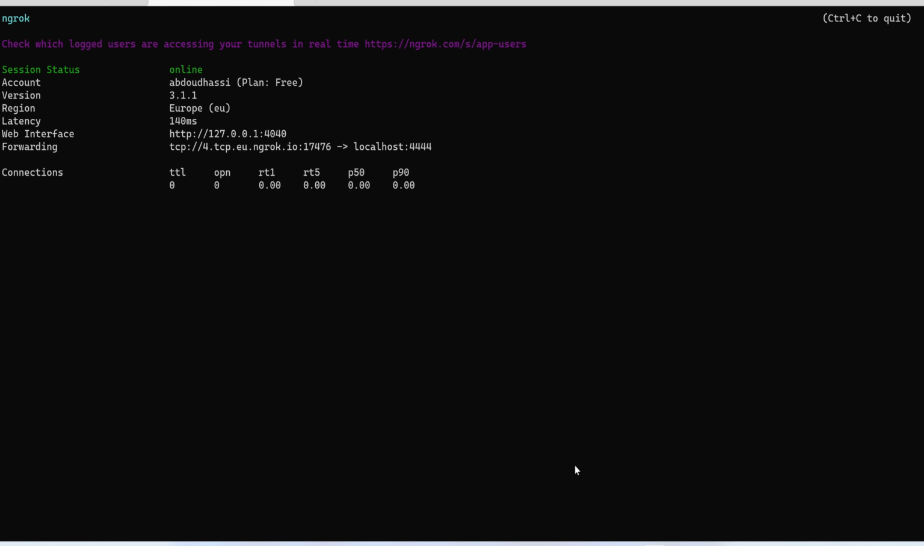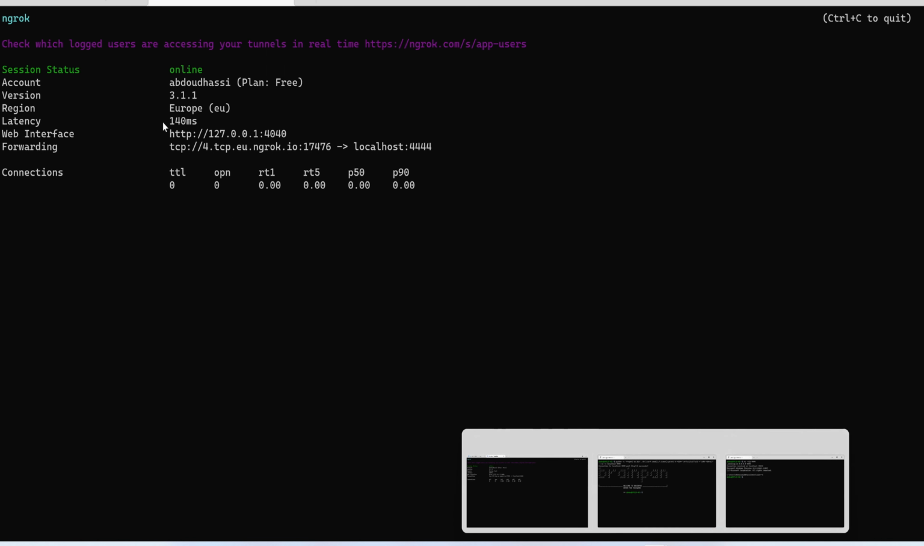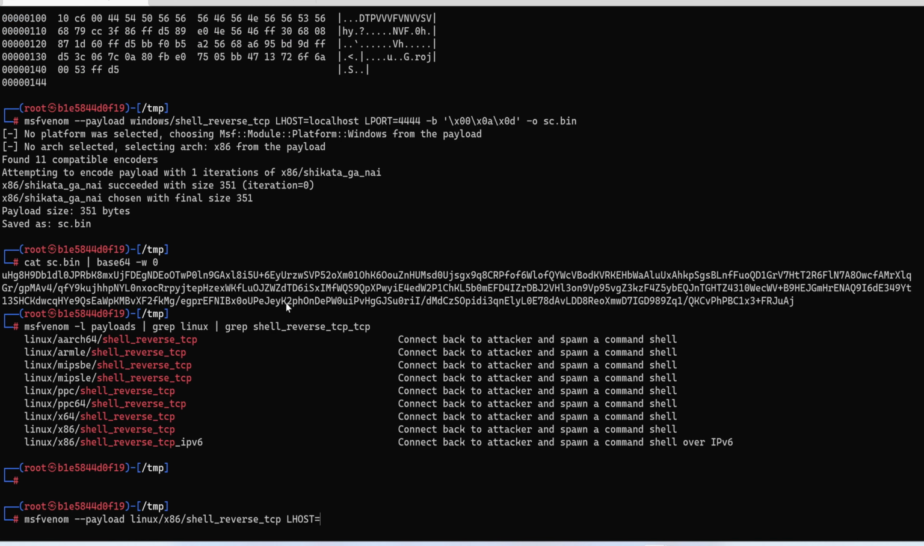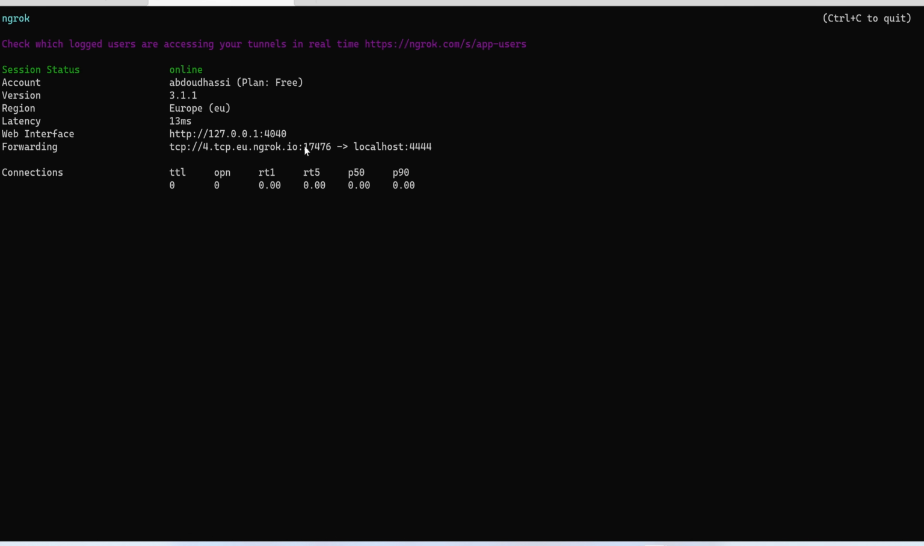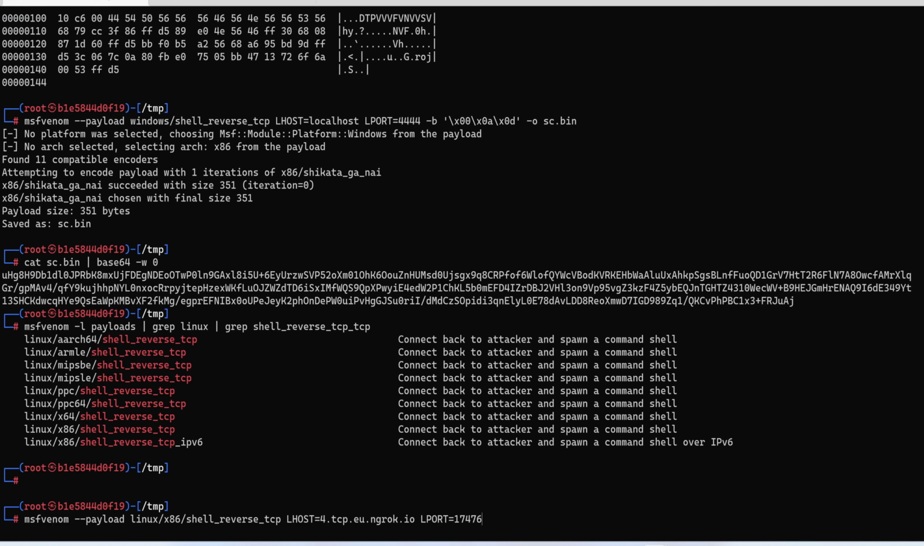So to continue the msfvenom payload generation, the local host would be this host name. I know it's not going to work, but just to show you a point here. And the local port, you guessed it, would be this one. And once more, we're going to get rid of anything in our shellcode that contains those 3 characters. And we're going to output that into shellcode.bin.